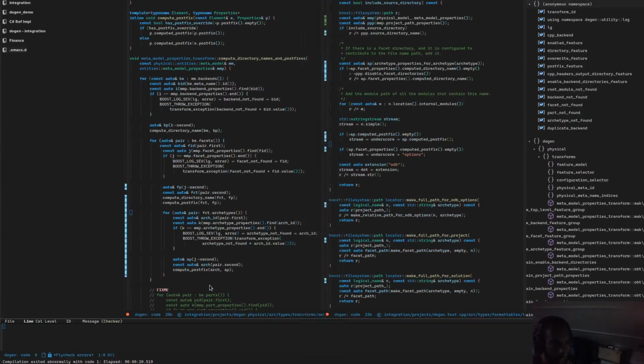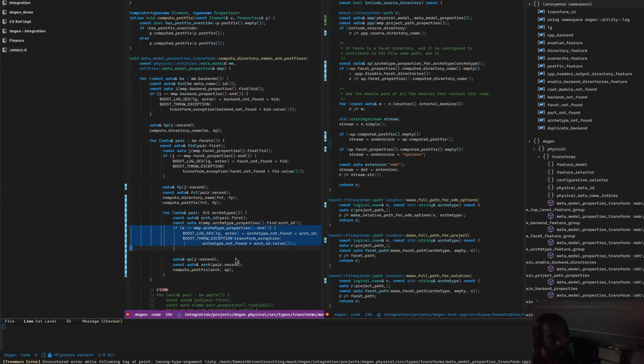Right, so we are pretty sure that the facets have the right archetypes. At which point, what do we do? We then try to look for these archetypes inside of the meta model properties. If there's an error, we bomb out, so we will see this exception coming through. So the next assumption has to be that we did find the archetype.